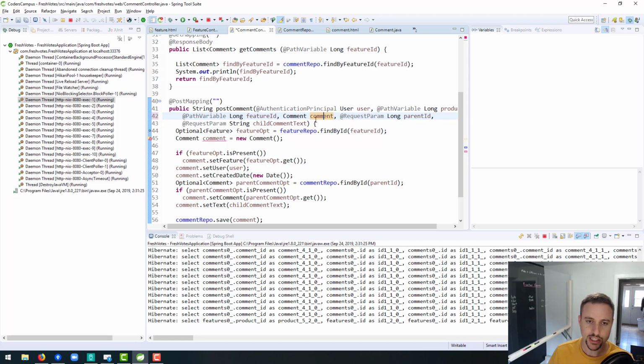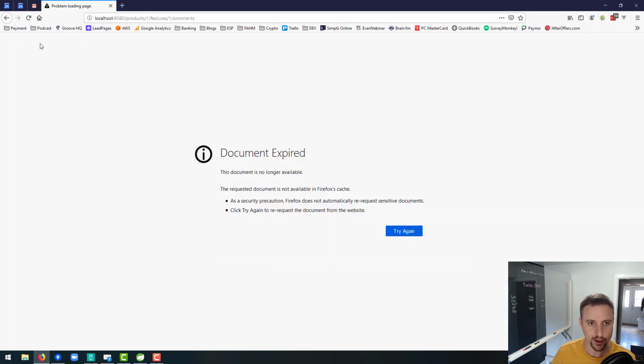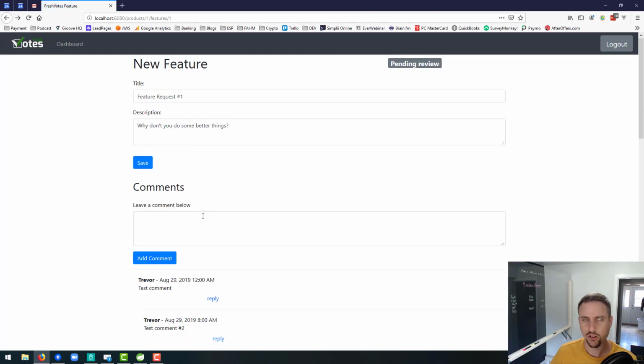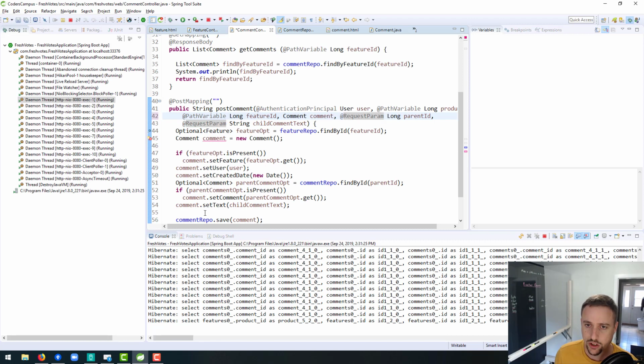So this comment represents a root level comment, and for this comment here, how can we do this? Because there's two situations we're handling now: adding a root comment versus adding a child comment. And if we add a root comment, like this one, these fields won't get populated with anything, and it'll throw that exception that we saw on the screen right here. It says document expired. It'll get that 500 exception, or 400, or whatever it was. So what we need to do is make this required equals false.